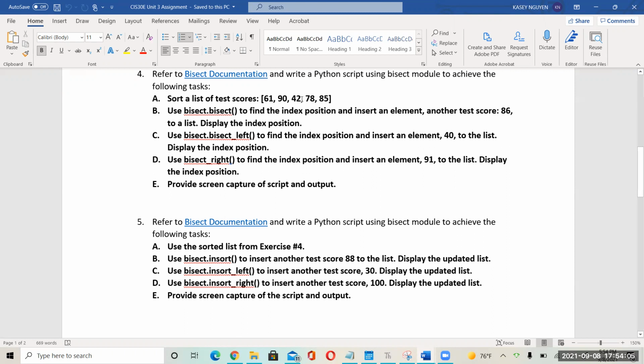Can you insert in portion of the list? You sure can, as long as you pass the other 2 parameter. Okay. All right. So let's take a look at number 5.